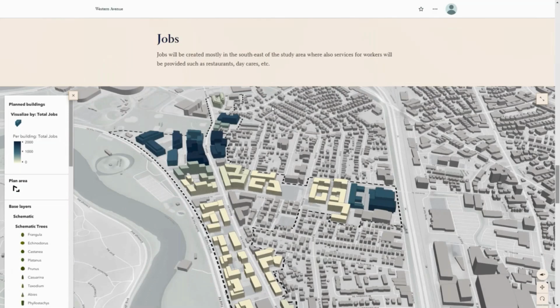Same thing with jobs. And I can include some details in the text that couldn't be explained in the web scene itself, such as the fact that the city plans to include services in this area, orient it towards new workers, such as restaurants and daycares.